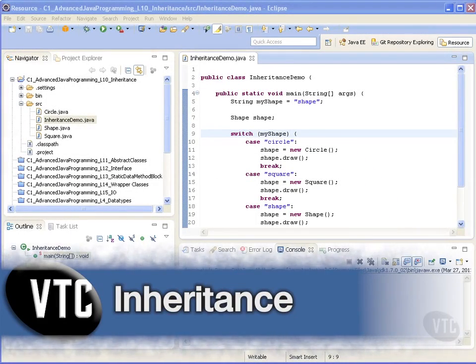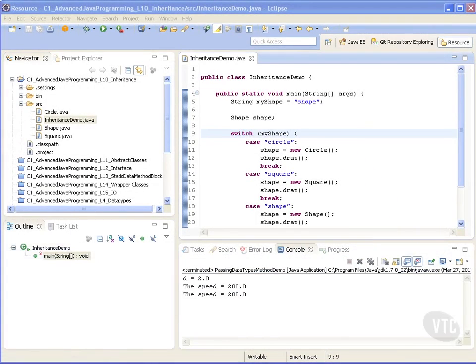In this video, we will review Java inheritance. Inheritance is the capability of a class to use the properties and methods of another class while adding its own functionality. The Object class is the highest superclass of Java.